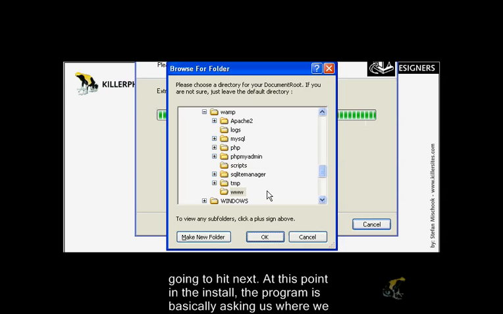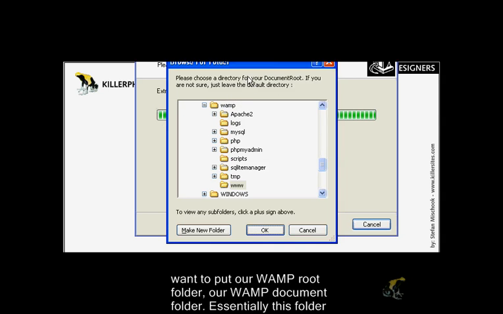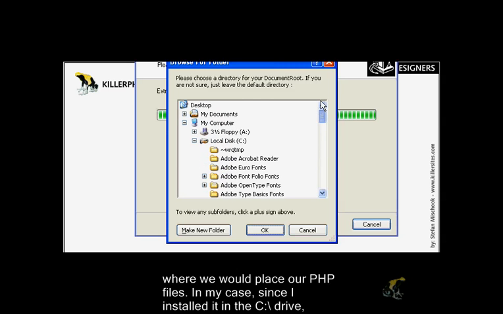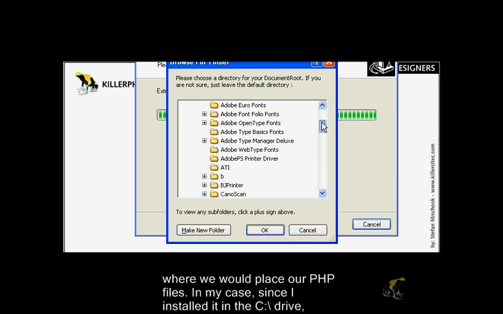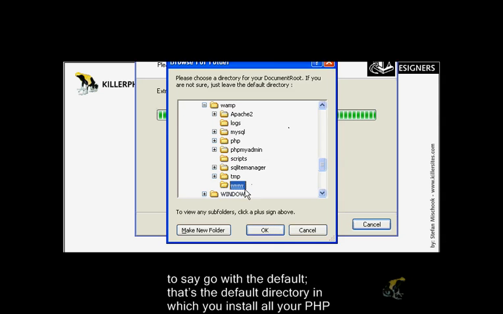At this point in the install, the program is basically asking us where do we want to put our WAMP root folder, our WAMP document root folder. Essentially, this is the folder where we would be placing our PHP files. In my case, since I installed it in the C drive, and we installed it C WAMP, and you notice that the www folder here is highlighted, I'm going to go with that default. That's the default directory that they install all your PHP files.